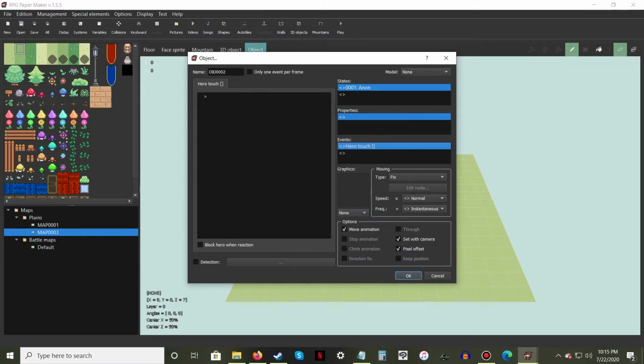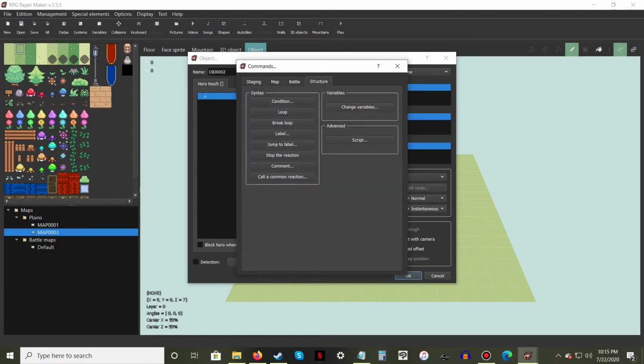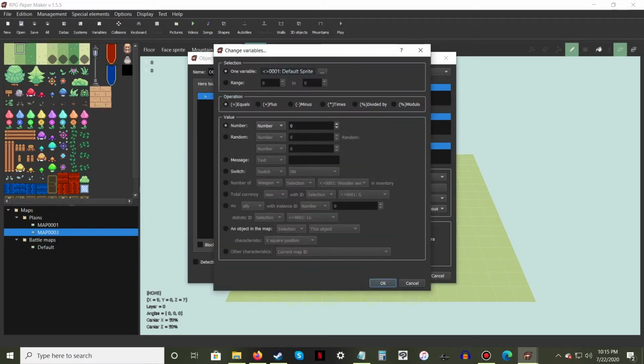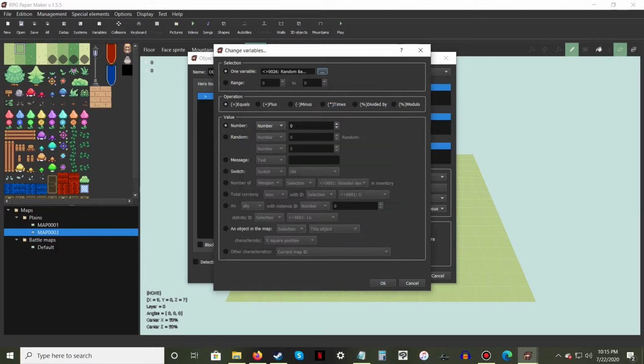In the Hero Touch tab, right-click in the empty space and select New. Click on the Structure tab, then select the Change Variables option. Leave the selection on one variable, then click on the Option button to bring up the Variables Manager. Create a new variable to store our numbers.